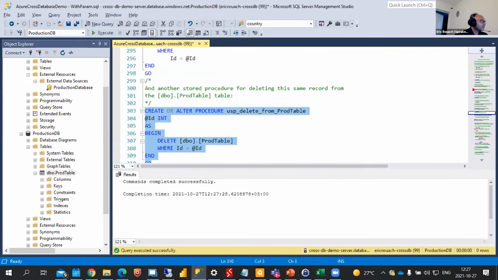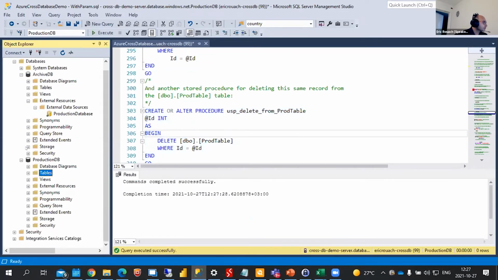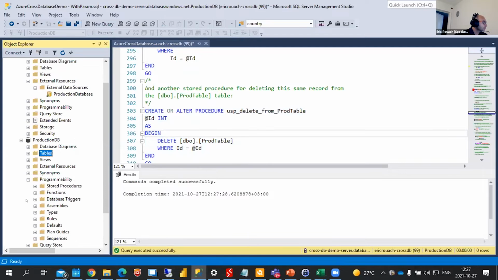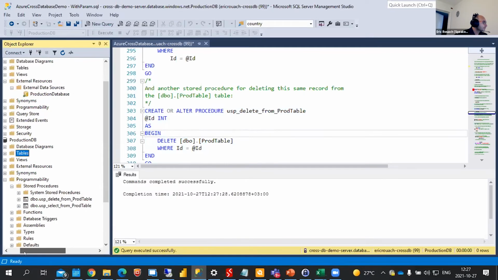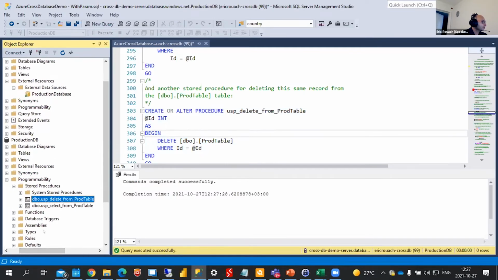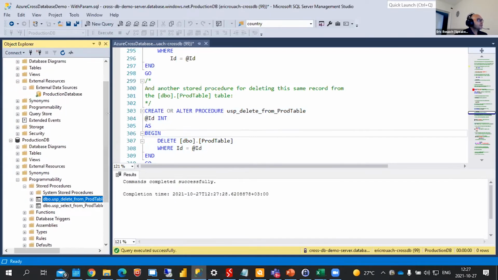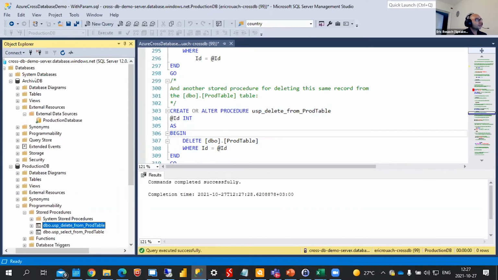Okay, so our 2 stored procedures have been created. Let's check that they are actually there. And they are. Great. So what we are going to do is, we are willing to execute these 2 stored procedures, but from the archive database.